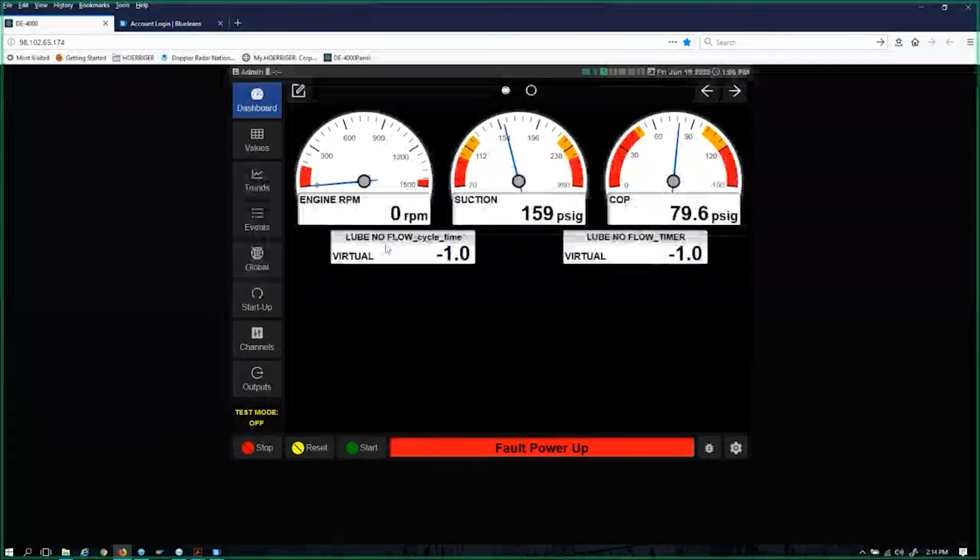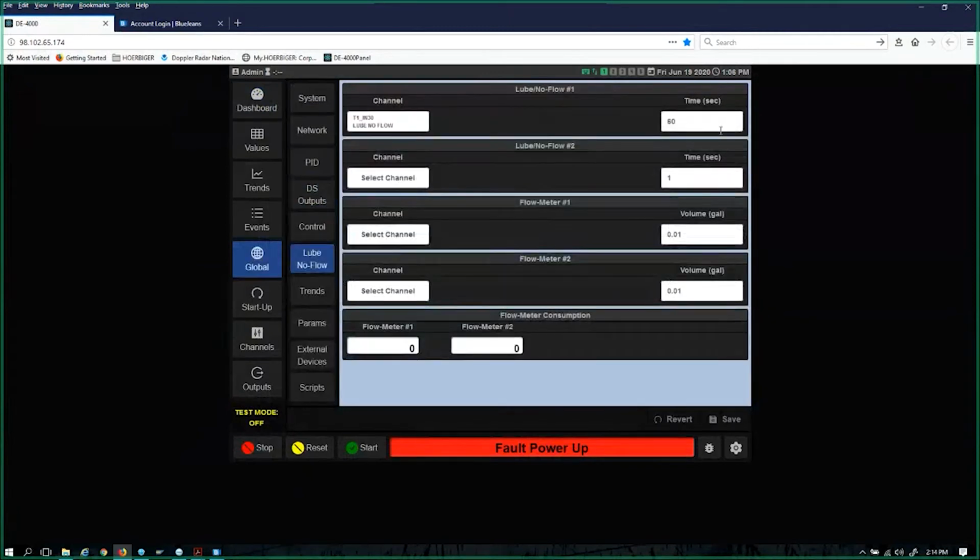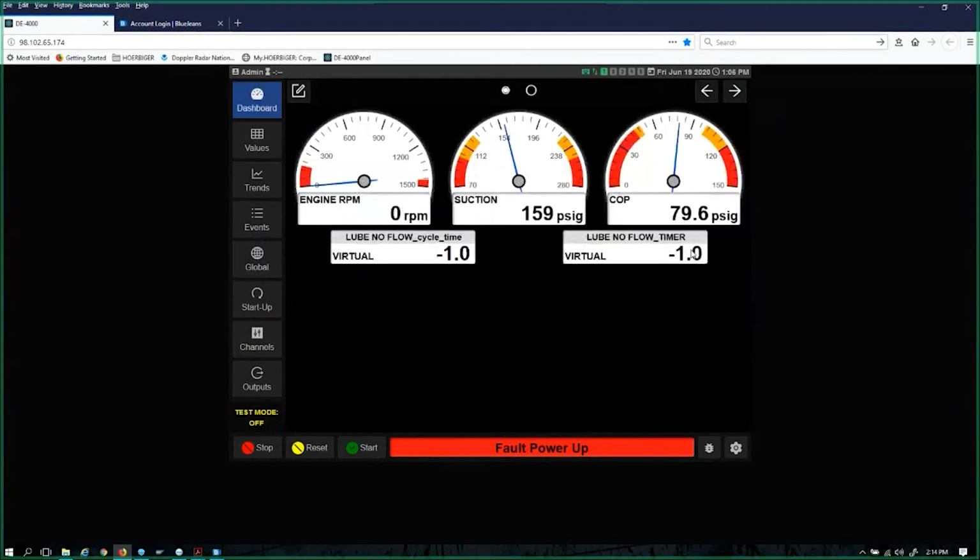So what the cycle time is going to show me is the time between my 2 cycles. What the Lube No Flow timer is going to do is, remember when I set the lube channel up, I told it 60 seconds. It's going to start out at 60 seconds and it's going to count down to 0. If it hits 0, I'm going down. It's going to count down from 60 towards 0 until it sees a cycle occur.